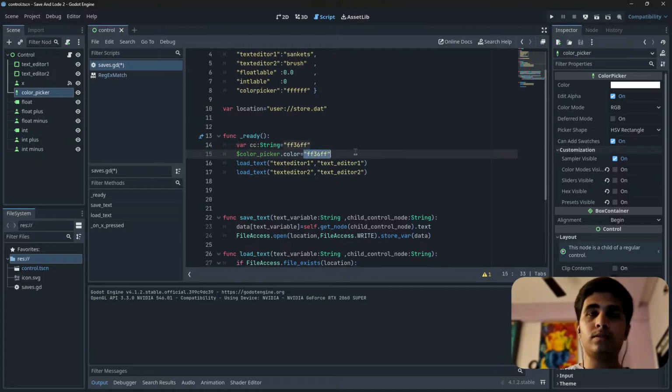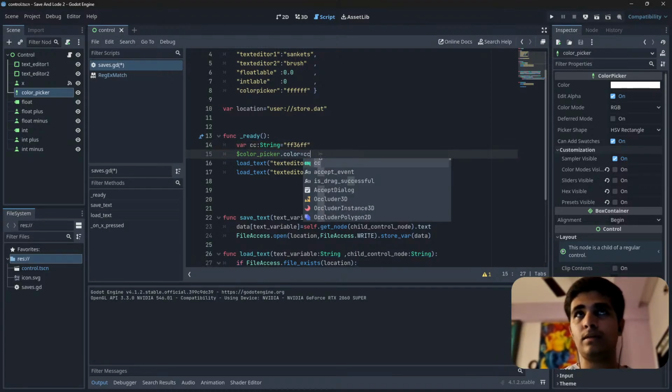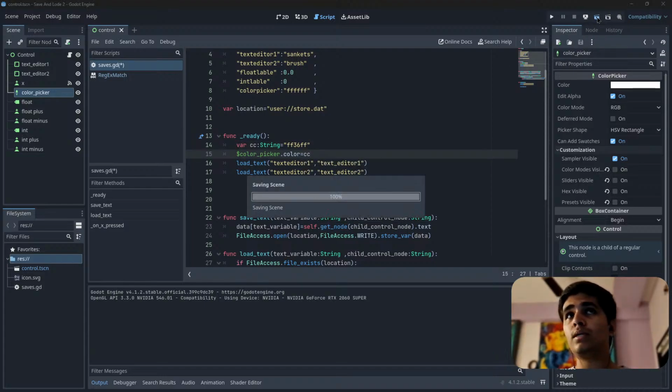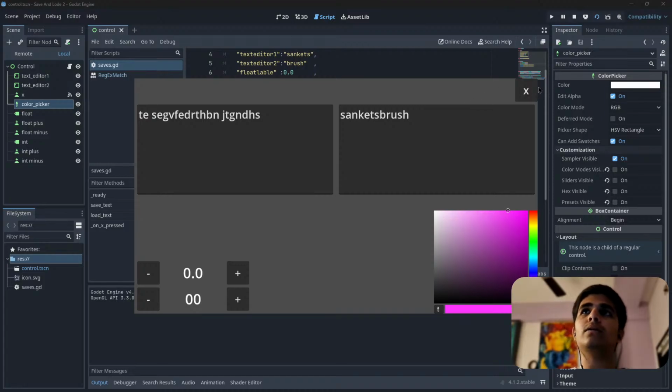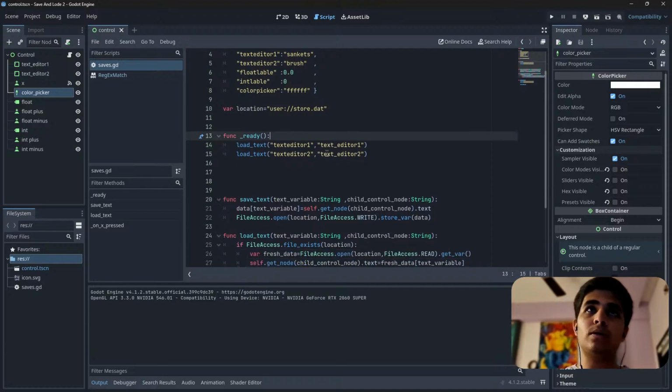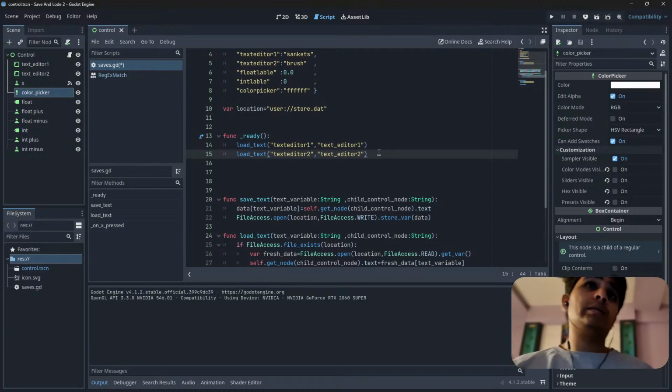What if I just put here cc? Will it work or not? I hope this works. Okay, this is working. That means I can use the string value also for color. Okay, now one more thing.